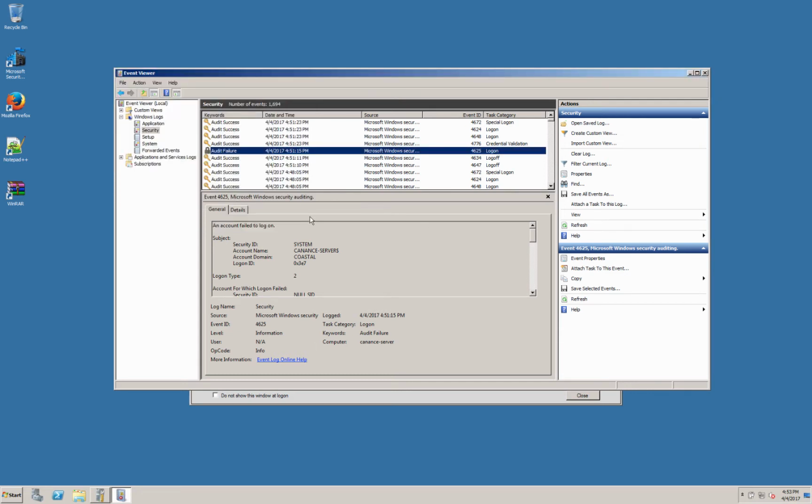So one use case of this would be if we were checking and maybe we had terminal services running and people could connect to our server remotely, and we could see a bunch of audit failures in here if somebody was trying to brute force the password, right? So then we would want to take action to try to prevent that from happening.